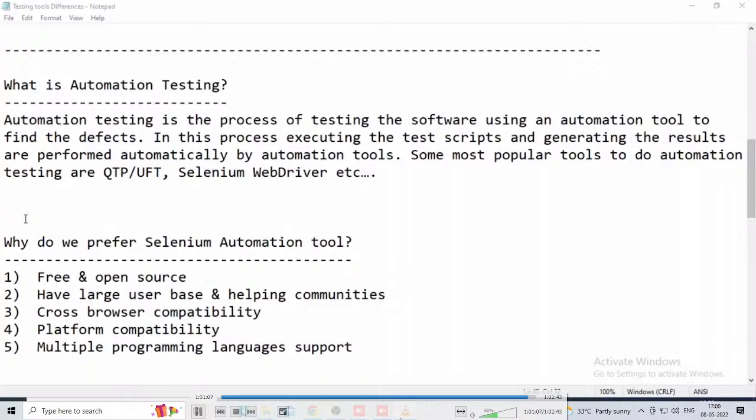We'll be meeting tomorrow, same timing, 9:30 a.m. For the first 10 days I will go with a 1 hour session. After 10 days, I will take a 1.5 hour session. In that 1.5 hours, I'll give a 10 minute break.